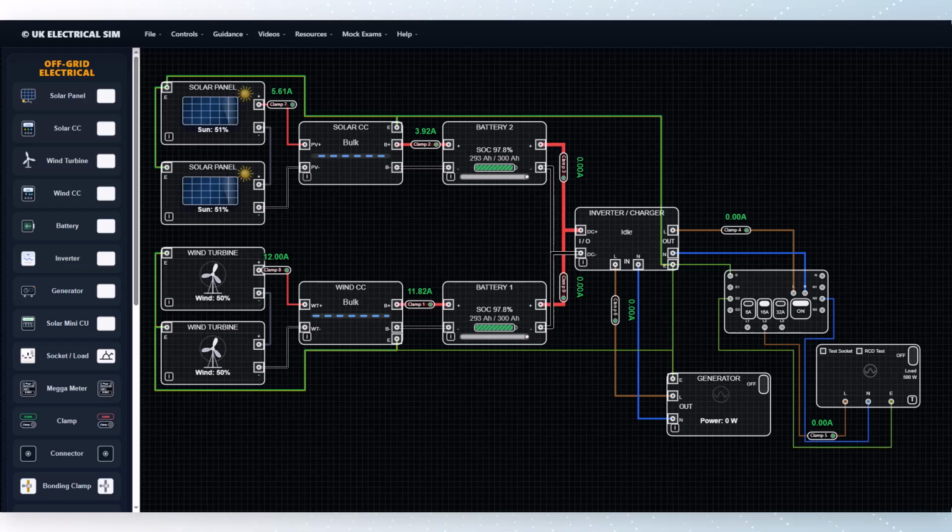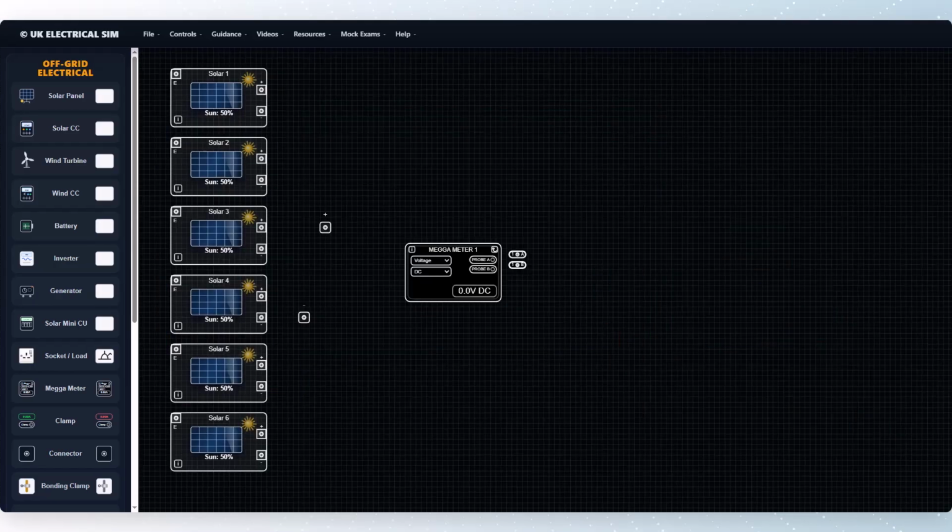In the last video, we built a complete off-grid electrical system, but we kept it at a fairly high level. We showed how the main components connect together, including the solar panels, charge controllers, batteries, inverter charger, generator, mini consumer unit, and AC loads. In this video, we're going to slow things down and start looking at each part of the system in more detail.